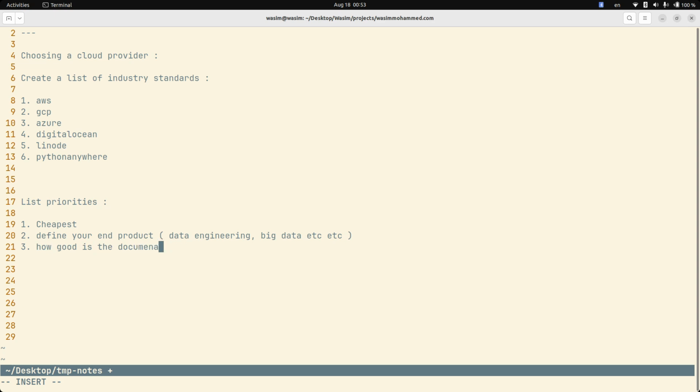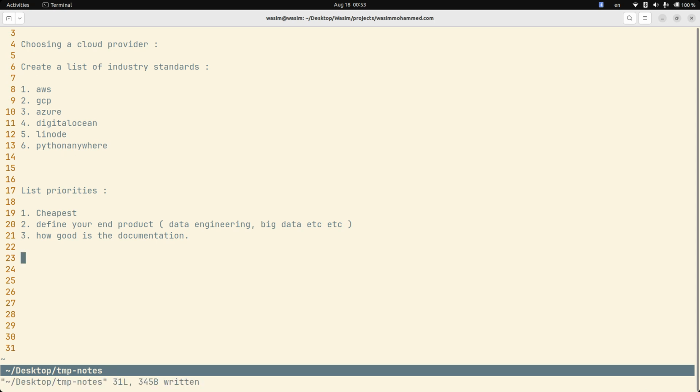You want documentation, right? Now you have to list these things, right? And again, this varies depending on your priority. So for me, let's say I want the cheapest model because I'm paying for myself. I do not want to pay a lot of money while I'm learning, right?